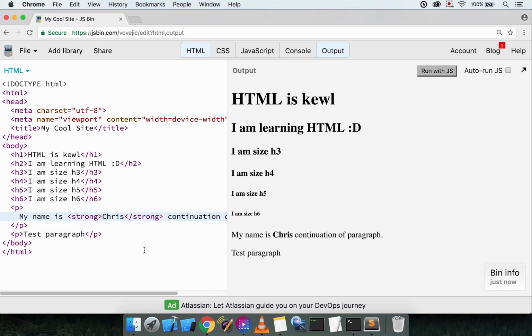In addition to strong, there's a bunch of other ones we can use. For example, there's one called EM for emphasis. As you can see, this has the effect of causing it to become italicized.